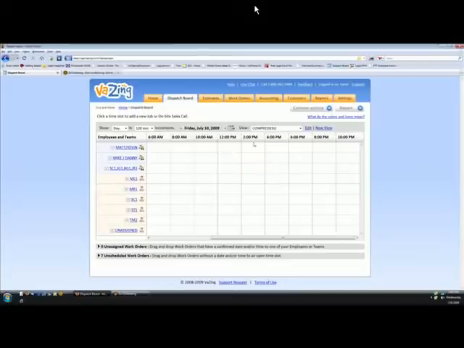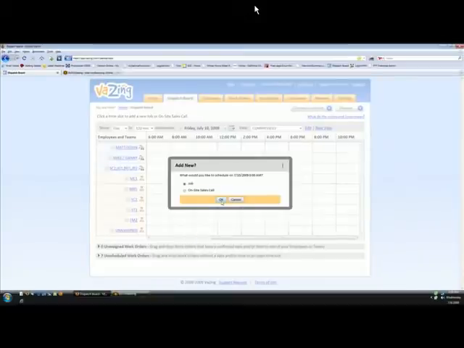Let's enter a call real quick here. Now, because I don't know who it's going to go to, I'm just going to click. I've created a worker called unassigned here. I like that because it allows me to use the mapping program.